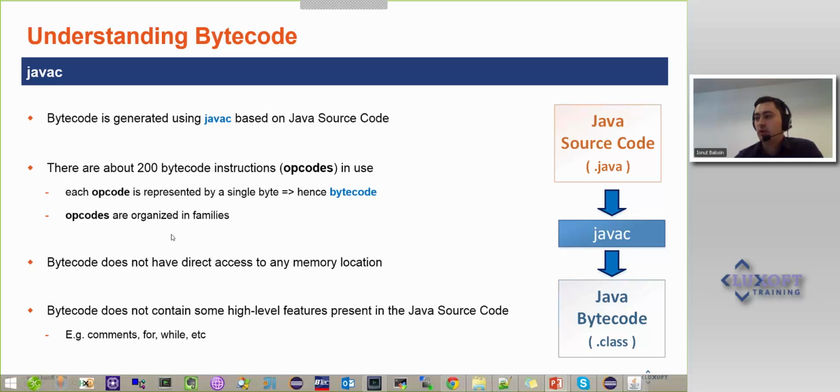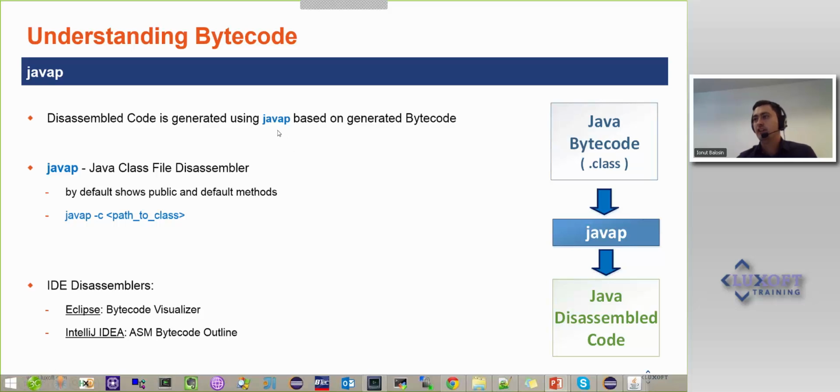At the bytecode level, we don't have any direct memory access. We work only with symbolic references. Another thing is that at the bytecode level, we don't have any of the high-level features that appear in the source code. For example, all the comments are erased, and the for and while loops are translated into jump instructions like goto instructions.